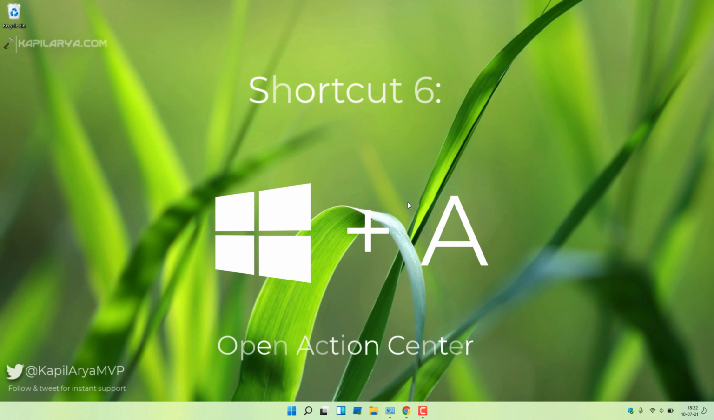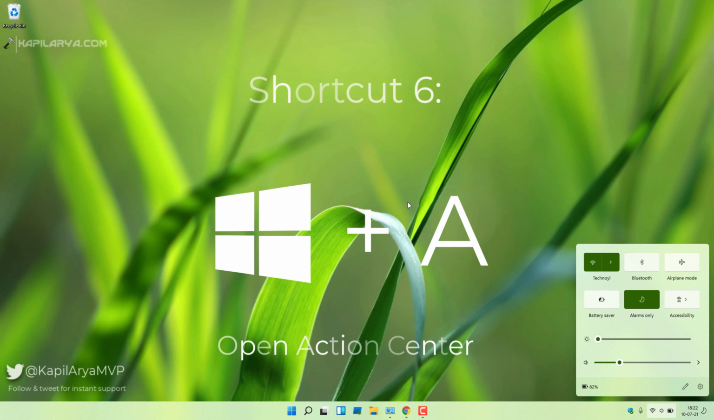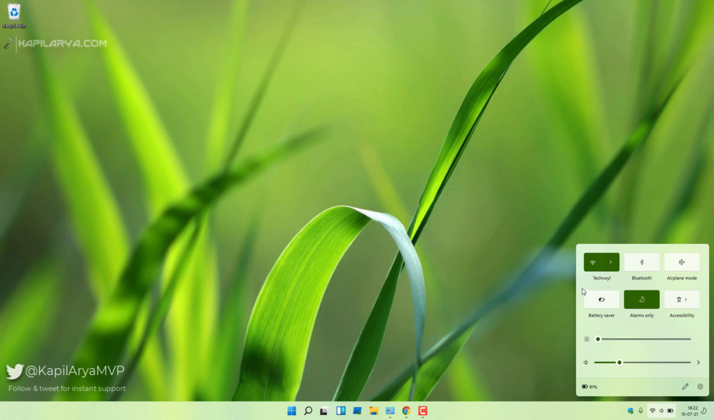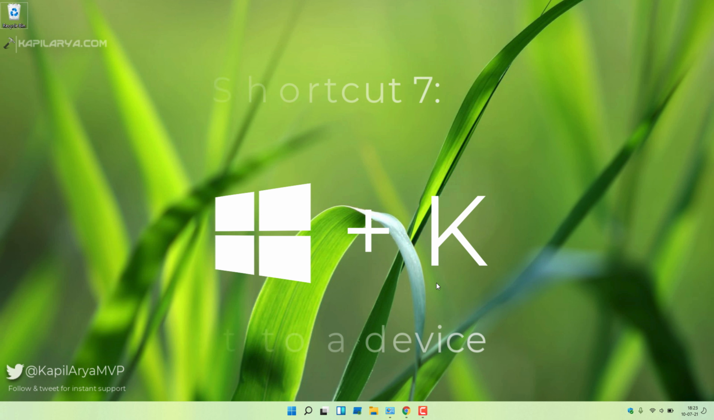Now we have shortcut number 6, and that is Windows plus A, which opens Action Center. And in the Action Center, you can quickly manage Wi-Fi settings, Bluetooth, airplane mode, battery saver, alarms, accessibility, brightness of the screen, and also the volume.